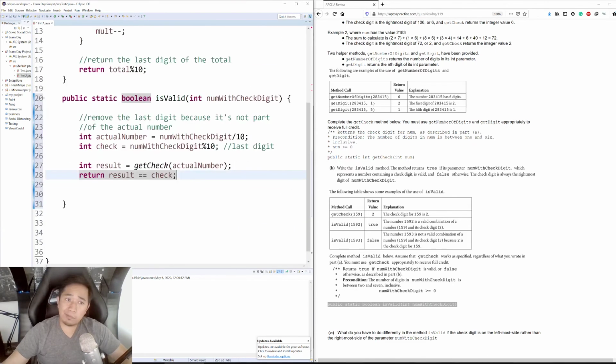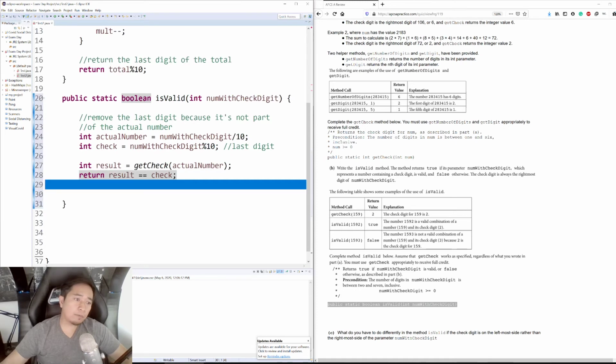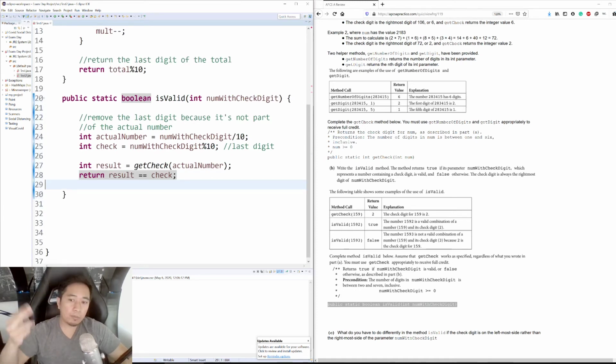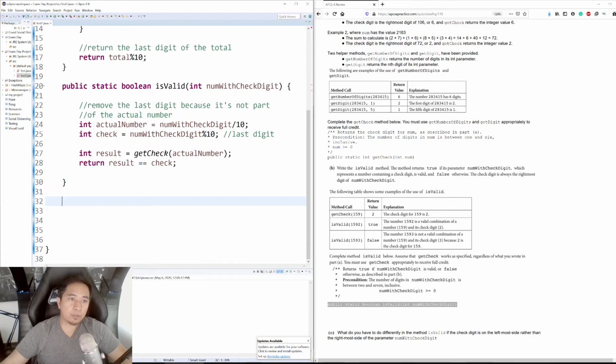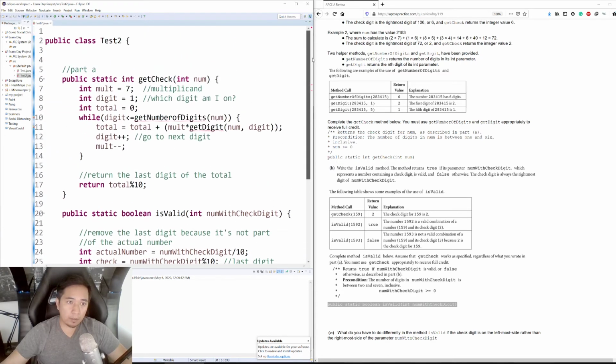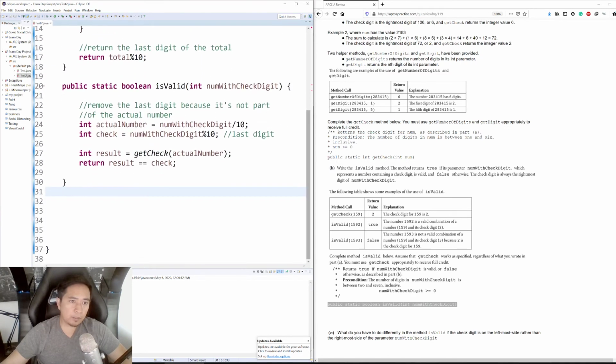So that was roughly 15 minutes, but that also involved me talking a lot to myself out loud. When you're doing this alone, it should go faster if you don't have to make sure you're explaining it to somebody. Explaining it to yourself can be much faster. The last thing here is, what do you have to do differently in the method is valid if the check digit is on the leftmost side rather than the rightmost side of the number?